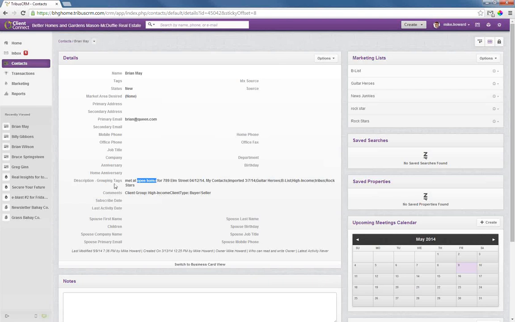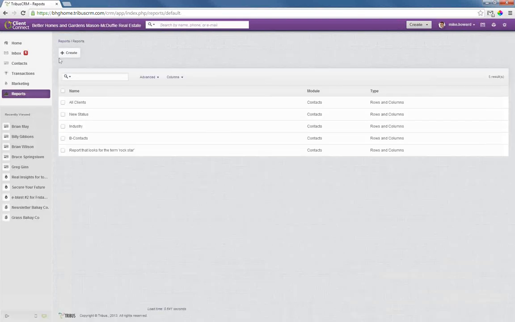When you run your report, you can search against other values such as tags, which say buyers or sellers, or any other field in which you have data. But description grouping tags is the best place to put this kind of information. Let's go back to the report and start fresh.